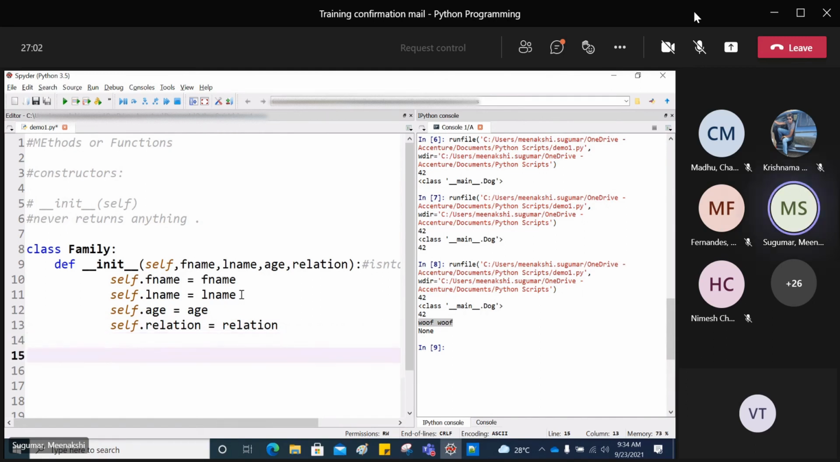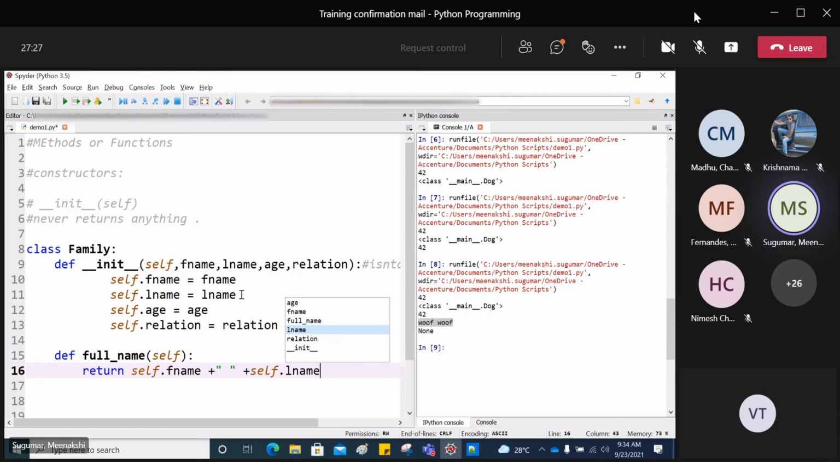Okay, now we have initialized them. Let me create one more function to generate the full name. This function will return self dot first name and plus self dot last name. That's it. So when I call this function, it will give me the full name of that particular person.